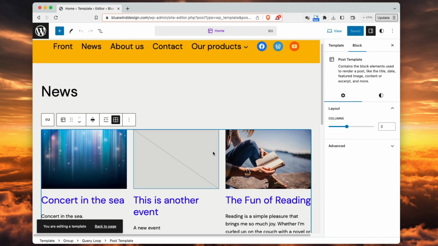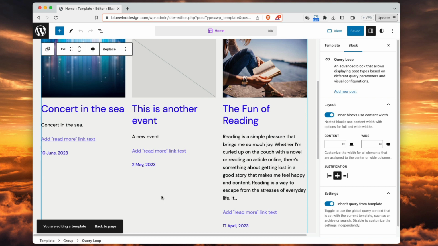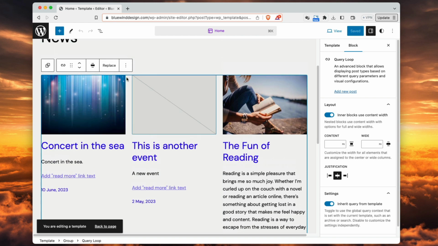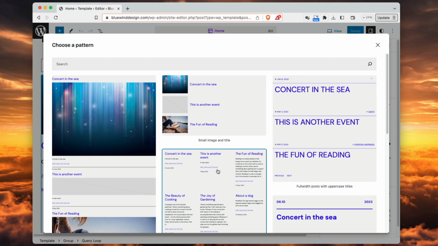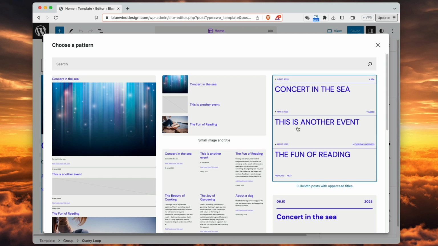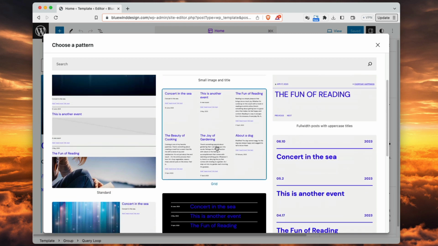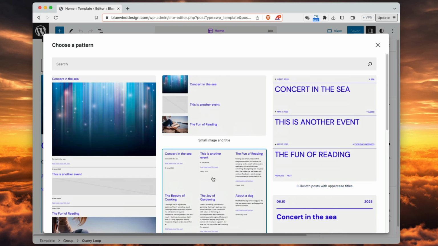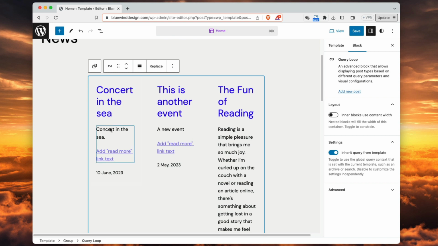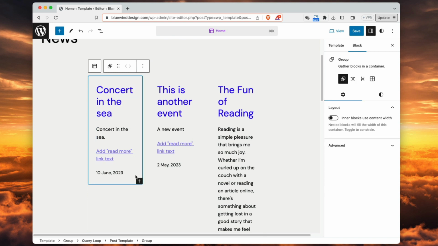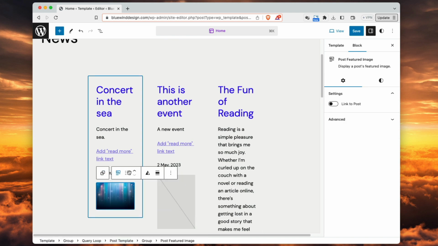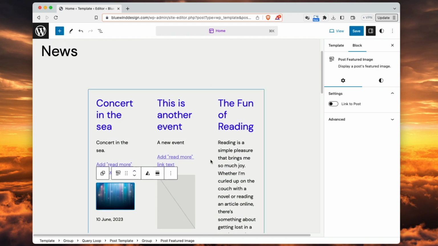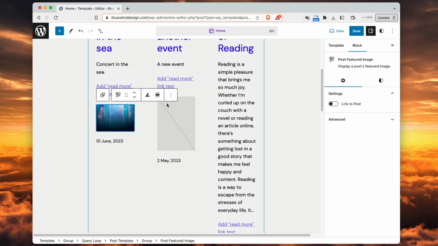So I will then add, here's the query loop, and we're going to change the query loop pattern to one that doesn't use the featured image for the post. I can choose this one, or this, for instance, or this one over here. I will choose the one right here. This does not use the featured image in here. I can always add it in if I want by writing featured and just pushing that in place. So that means all these will then be added. I'm going to remove this again.